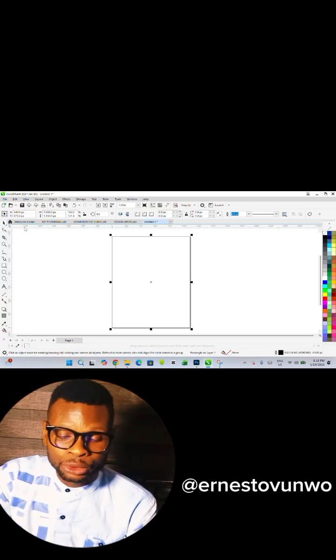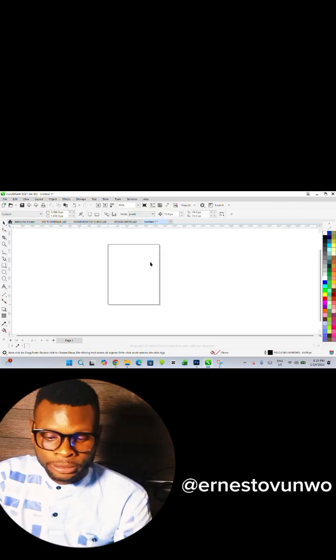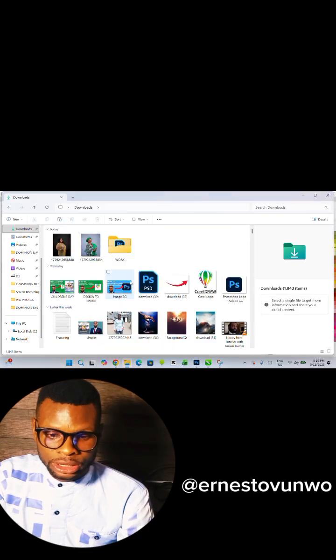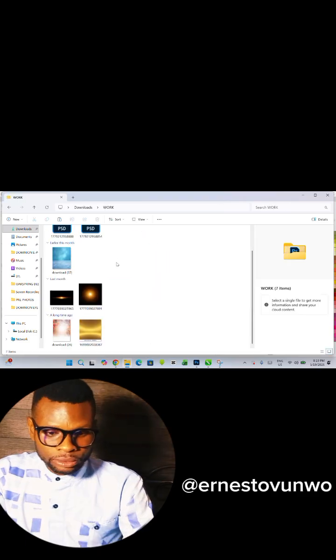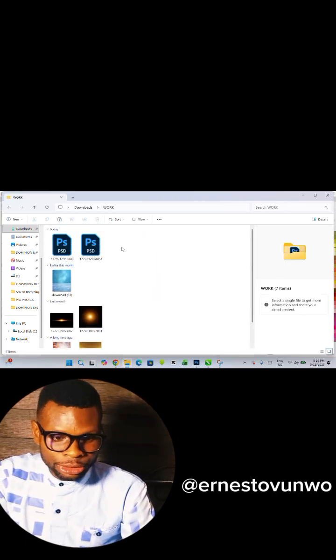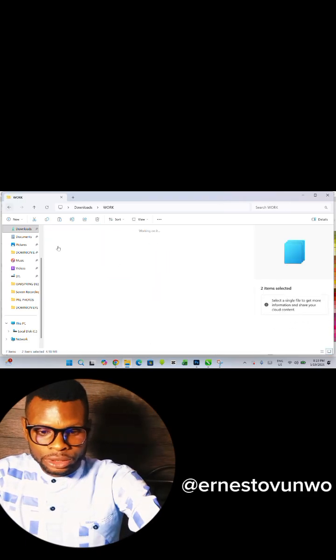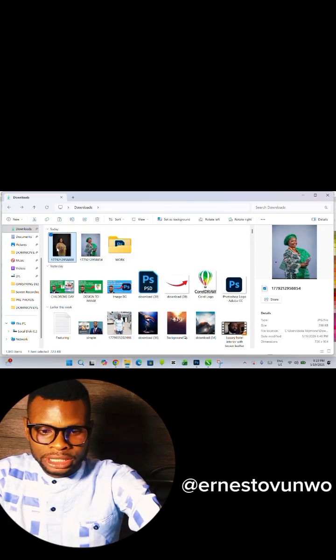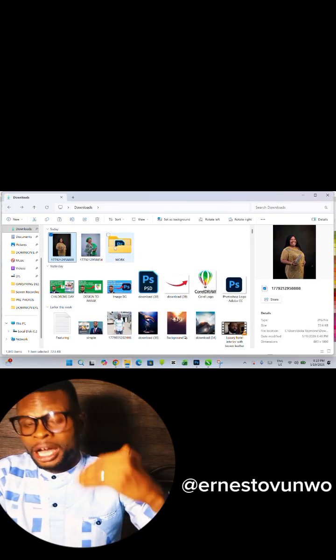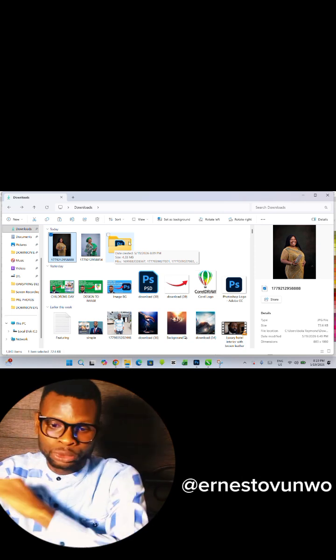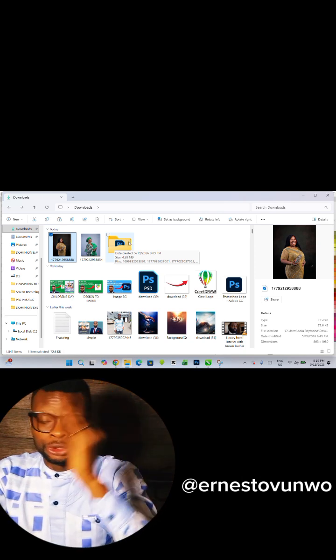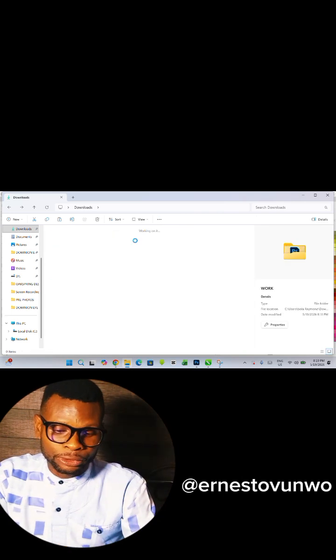Then the next thing I want to do now is to bring out all the things I will need for this. You can see there's a folder I created and I titled it work. These are all the things I need. These are the images. Of course, these two images are the images I want to use, but I've removed the background using Photoshop. If you don't know how to do that, go to my previous video and learn how to remove background from an image.